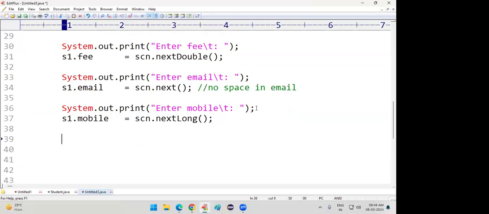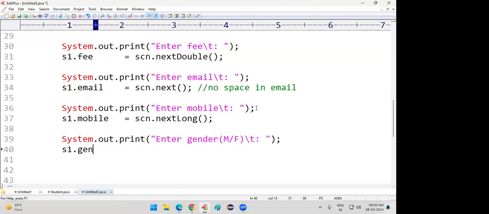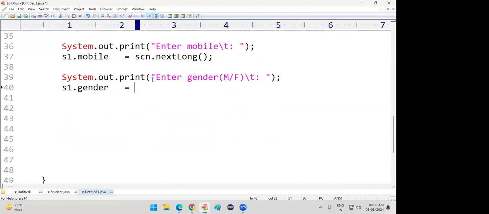Next. System dot out dot print of, come on, what should I ask? Enter gender in brackets M or F, male or female. Now tell me, he will enter either M or F. You have to read any data from the keyboard as what? String. Tell me, this M or F is a line or just one word? One word. SCN dot next.